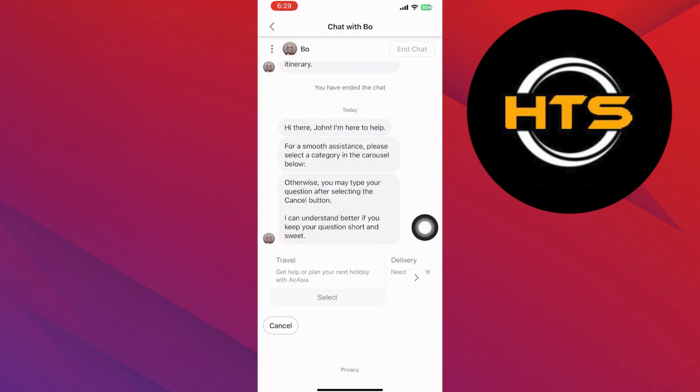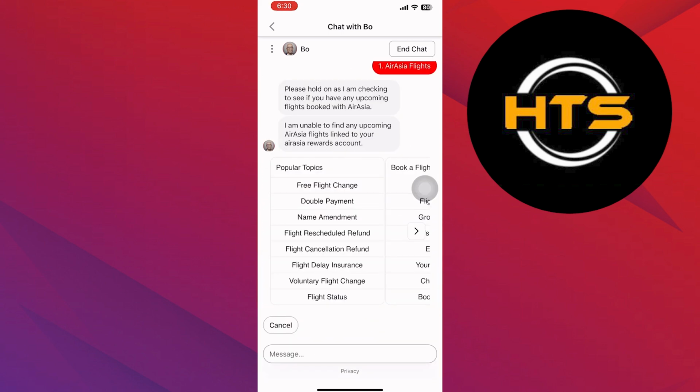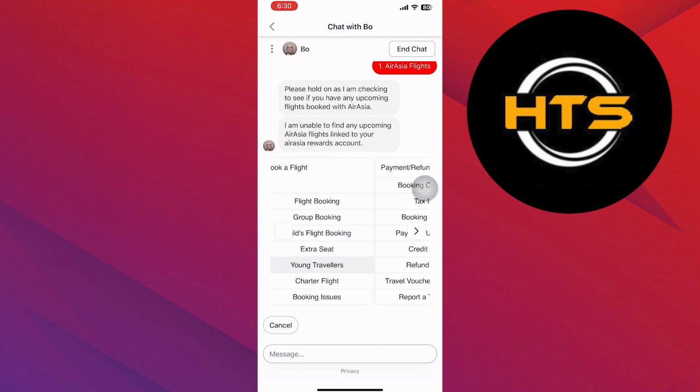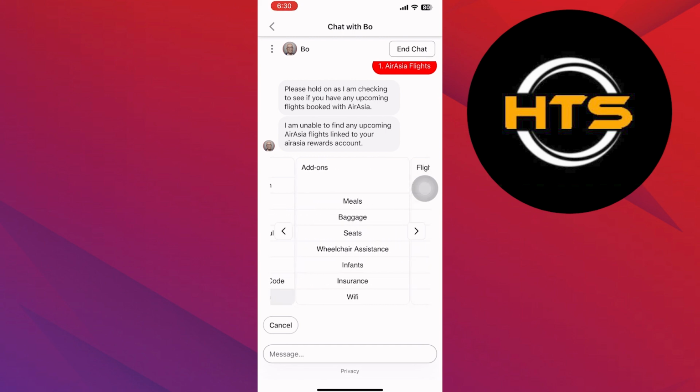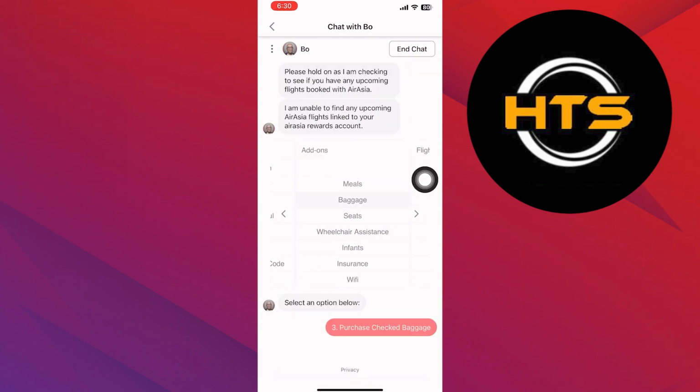Now select Travel. Then tap on AirAsia Flights. After that, you have these options. Tap on this right arrow and go to Add-ons. Here tap on Baggage. Then you need to select Purchase Checked Baggage. Lastly, you need to give your booking number or PNR.